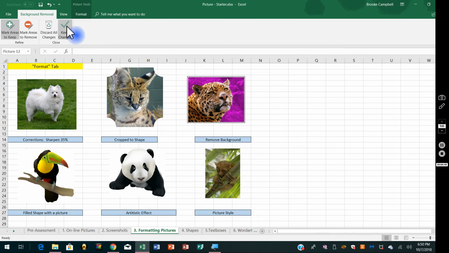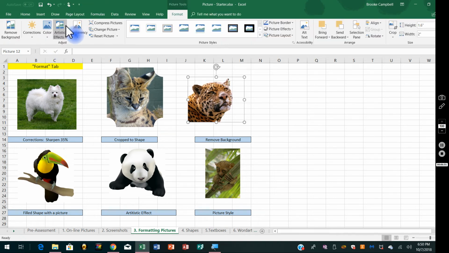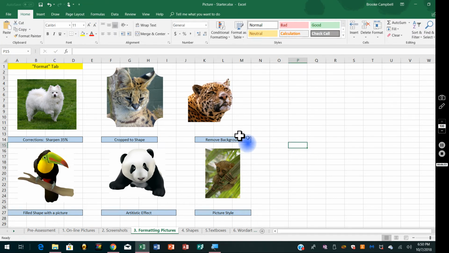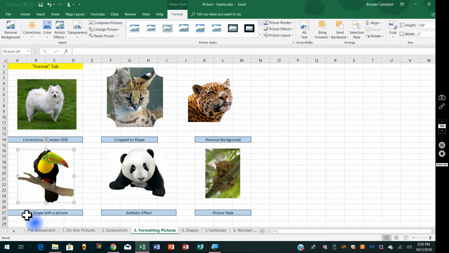So I'm going to click on Keep Changes. And now he looks like a picture that was put in there with no background. It's pretty cool. Alright. Now, this right here is a field. We're going to fill a shape with this picture.